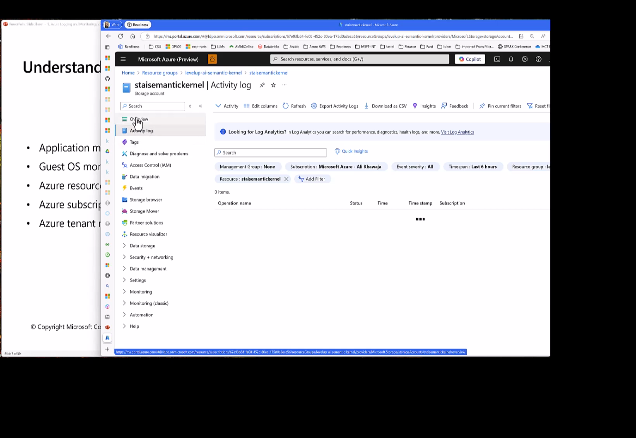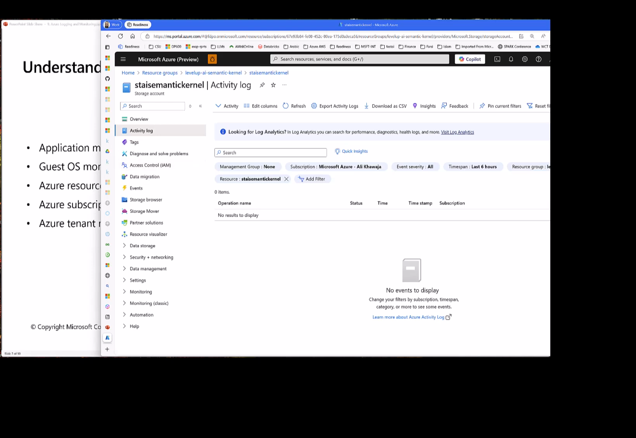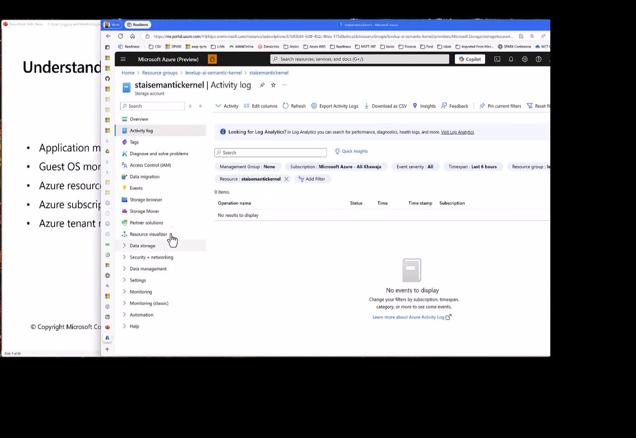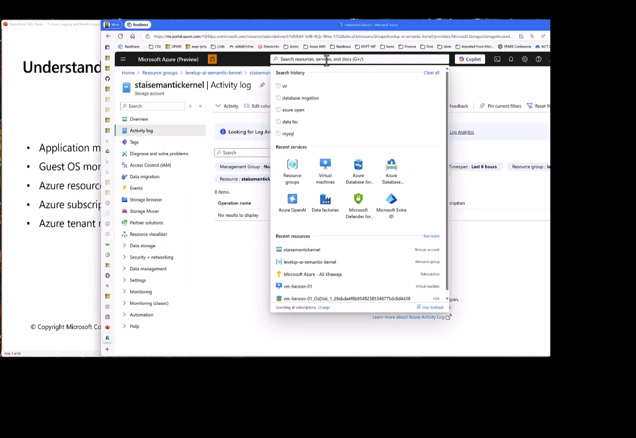तो ये 3-4 चीज़ें अब देखोगे हर जगह है. Overview, activity log, tags, diagnostics, access control. It is everywhere. Right. Also, last but not least, guest OS monitoring. मैंने आपको बताया था यहाँ पे, if I go over any virtual machine, right?